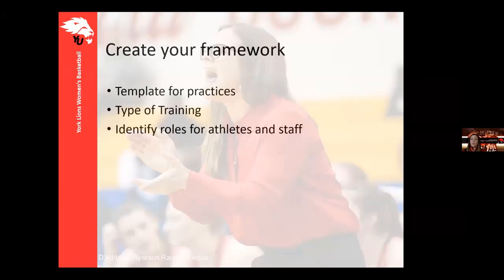So the second part, now that you have your plan, I think it's so important that you create your framework. And when I say your framework, none of us are really reinventing the wheel in this, right? We're all making use of things like this, but at the end of the day, you really have to create the framework that works best for you.